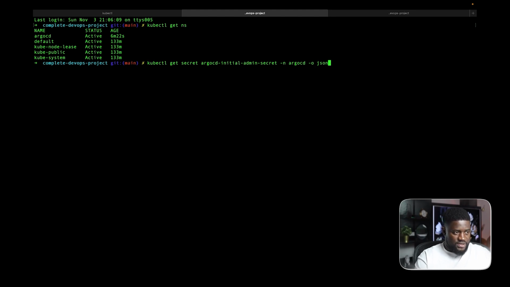JSONpath. So -o jsonpath equals, let's open quotes and close the quotes, open curly braces as well. So it's .data.password. And let's close the quotes and then base64 decode. Basically, Kubernetes secrets are base64 encoded, and that's why we have to decode it, right? So let's enter that. So this is the password.